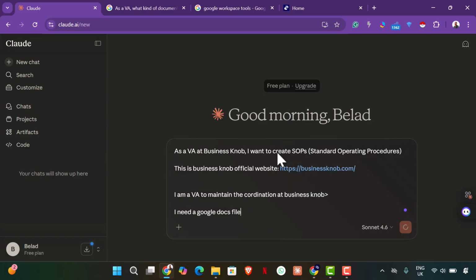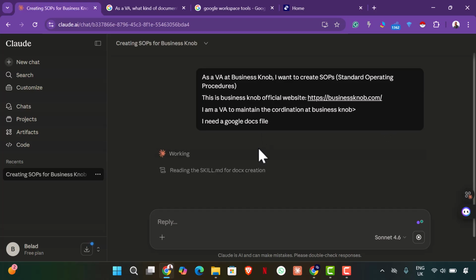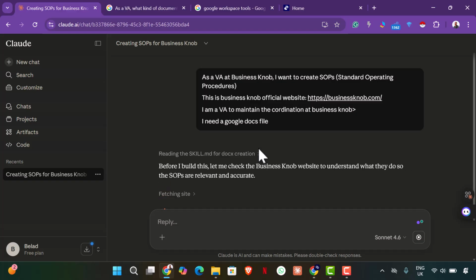So I'm going to use Claude to get details on the document I want to create. So I want to create a Google Docs, and it's for Business Hub, just an SOP. So basically, this is just an example of how you can use Claude AI to create documents. So it says, before I build, let me check the Business Hub website to understand what they do, so the SOPs are relevant and accurate.